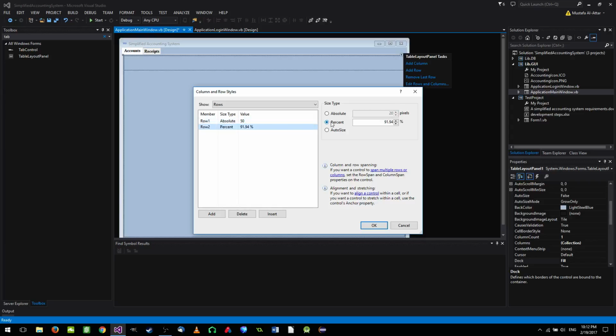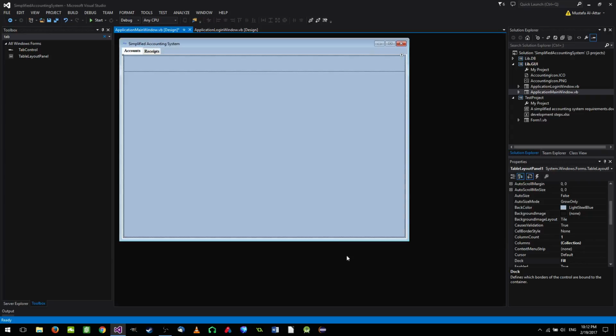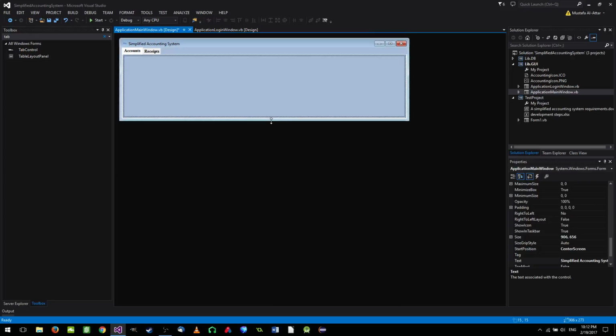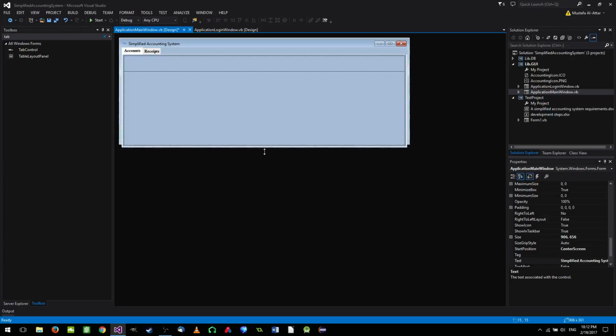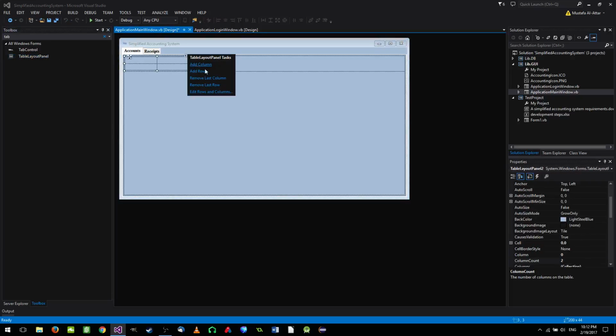And the second one will be percentage, it will be 100%, so no problem there, and I will hit OK. So what that means is that when you change the form, as you can see, the second row is changing in size, but the first row is fixed. Okay, and now the first row will occupy the buttons, so I'll place another table layout.